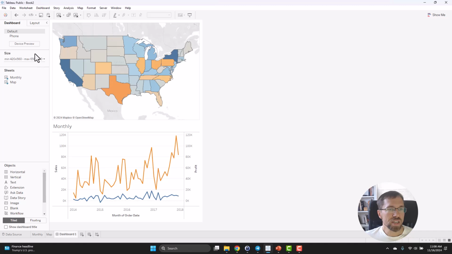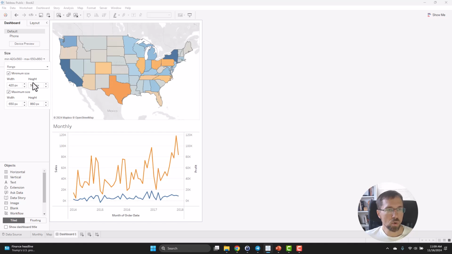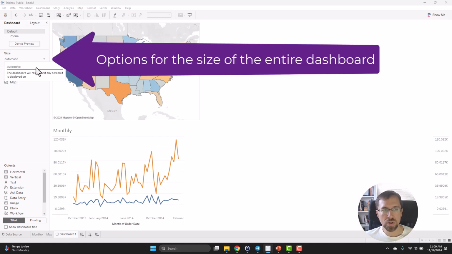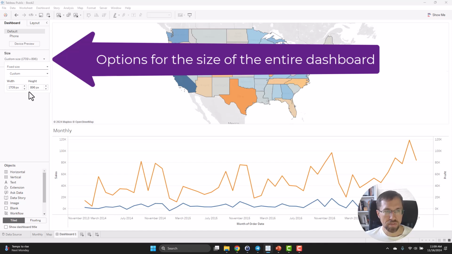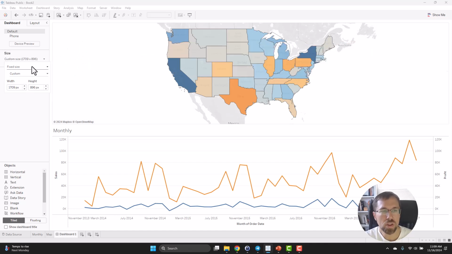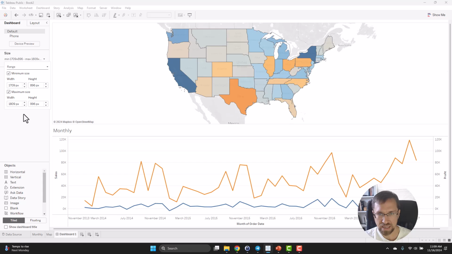The next thing I want to mention is the size here. This size is a range size. There are 3 different options for the size. You can do range, you can do automatic, and you can do fixed. Fixed is useful if you want to be printing your dashboard, if the primary purpose is printing or exporting an image, and you want to know exactly what size you're going to get out. Then you might want to do a fixed size. Otherwise, automatic or range are going to be flexible for different screen sizes. Automatic will resize to fit any screen. And with range, you can set either a minimum or a maximum or both for the size of the dashboard.